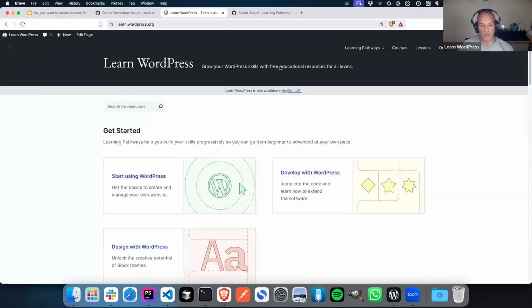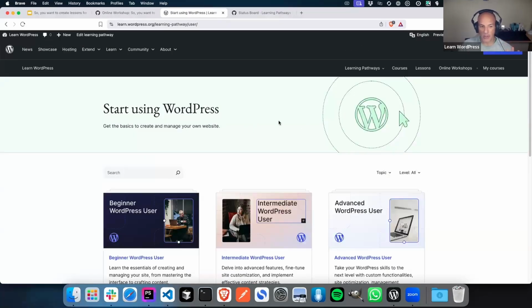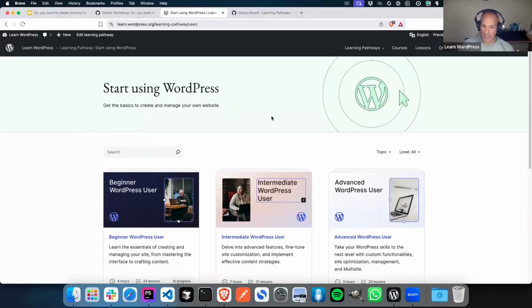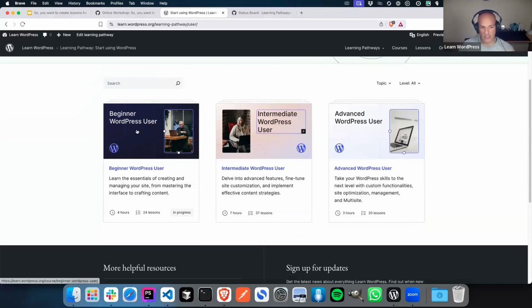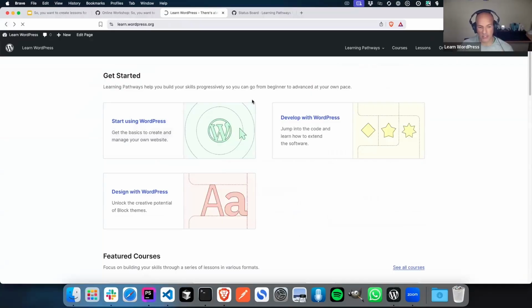So if you go to Learn WordPress and you click on, for example, Start Using WordPress, this is a learning pathway for users. And within that learning pathway, there are 3 courses: the beginner WordPress user course, intermediate WordPress user, and advanced WordPress user. Those are the 3 courses that were planned for this learning pathway. They are completed. But at the moment, there are still 2 other learning pathways that need completion.